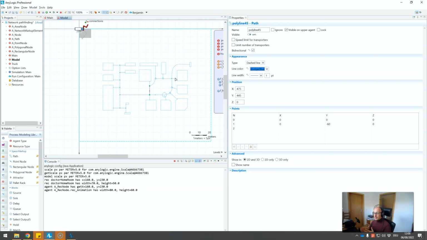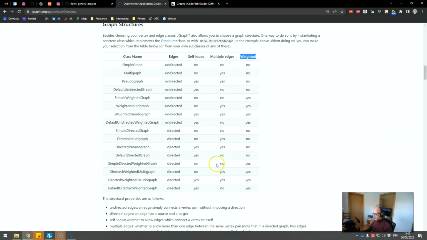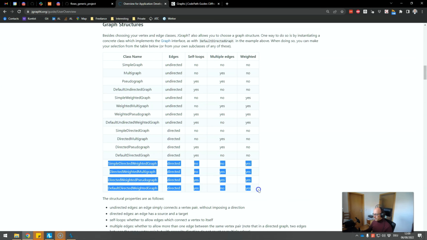It could be the quality of the road. It could be all sorts of things. You can basically translate anything into a weight. So we want to have a weighted edge. So we're down to these 4 options down here.